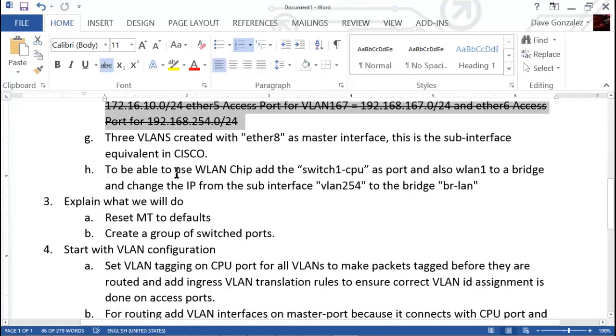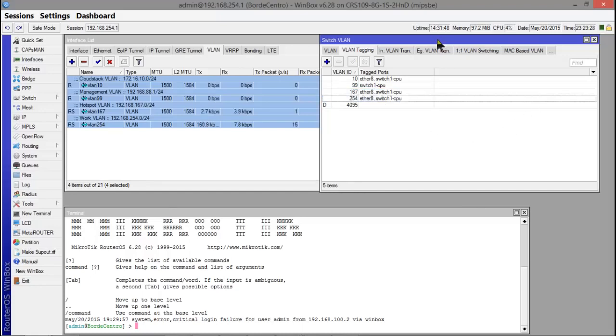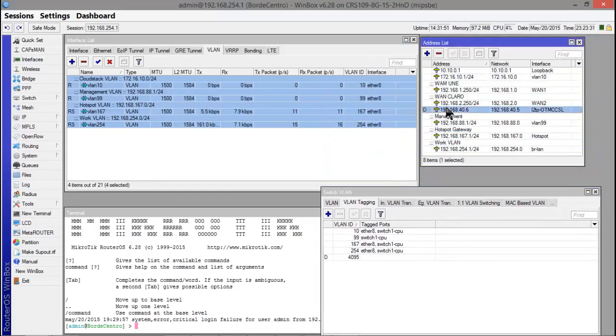And to be able to use the WLAN, the wireless network, on the MikroTik, you will need to add the switch 1 CPU as a port, and also the WLAN, to a bridge interface that we will create later in the video, and change the IP from the sub interface, in my case the VLAN 254, to the bridge, as you can see from this IP configuration.